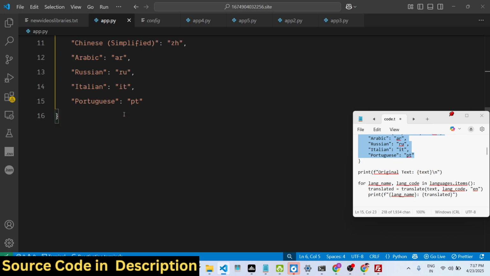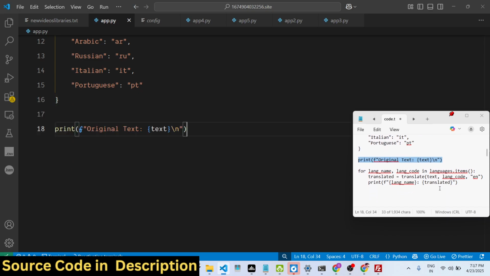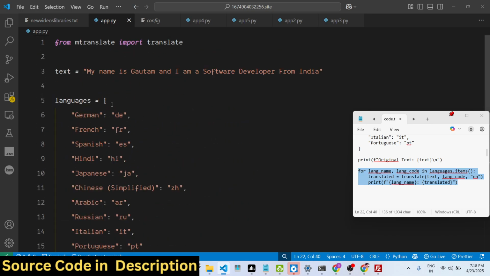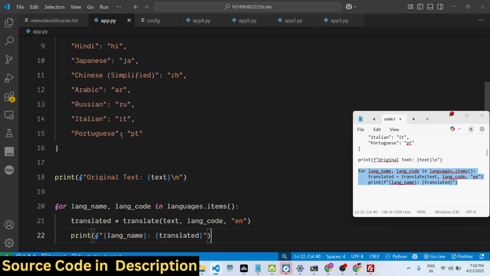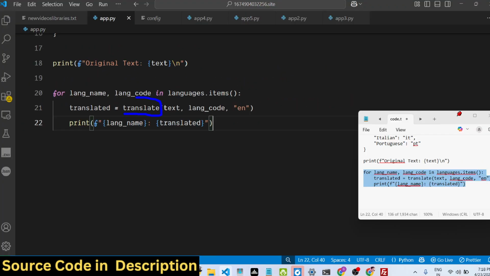After that, we print out the original text. Then we simply run a for loop. So this for loop will basically loop through all the languages that we have inside this object one by one, and then it is using this translate function that we imported.